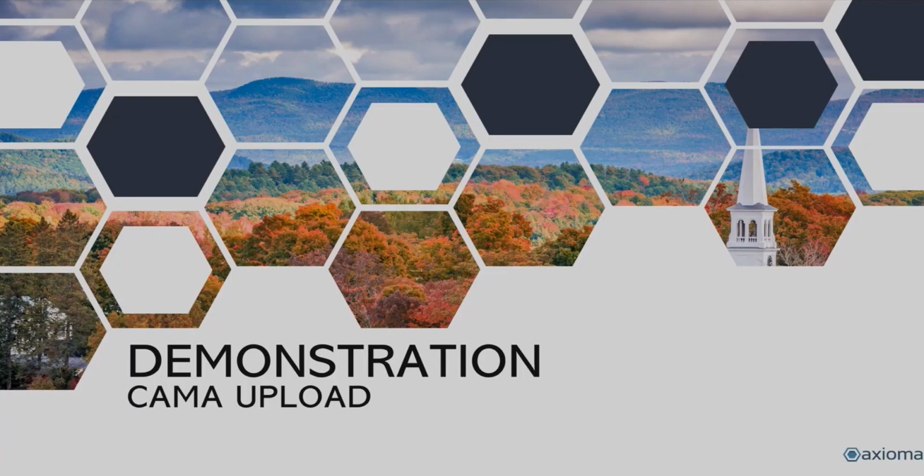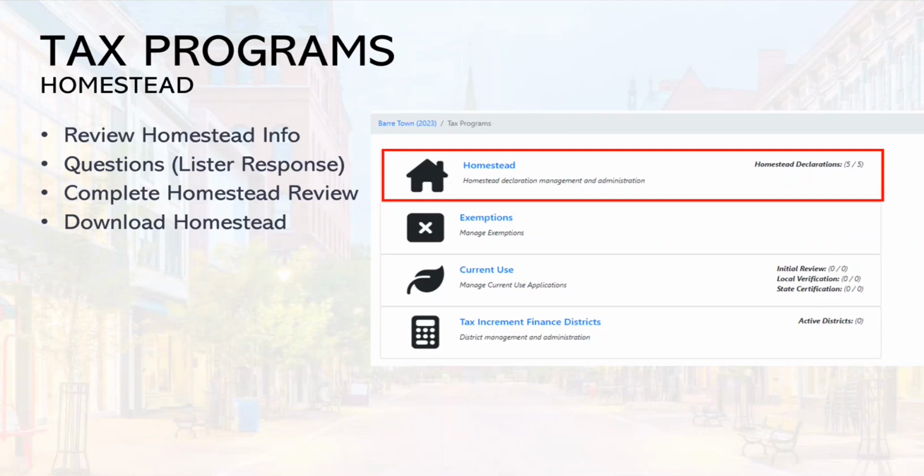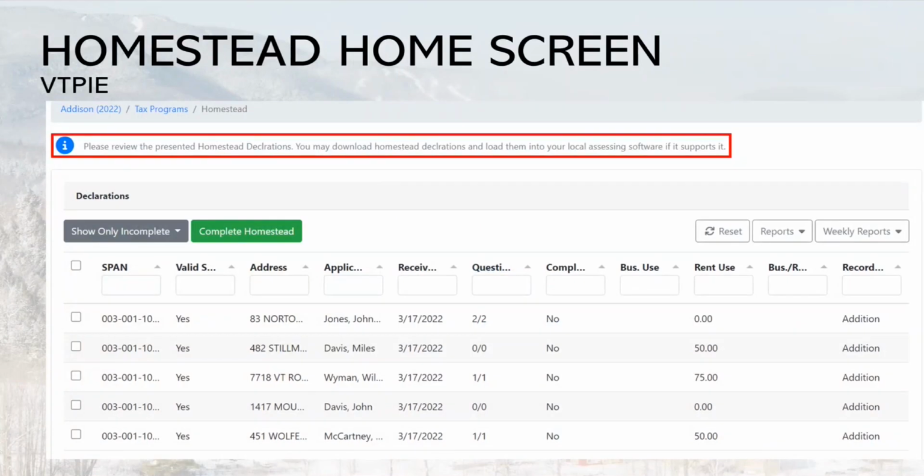So I'm going to switch back over to the PowerPoint and we're going to continue here, and then we'll open it up for questions at the end. We're going to talk about reviewing your Homestead info, all the same information that you're used to. We'll look at your lister responses. We'll talk about completing the Homestead review and downloading your Homestead into billing, which Chris is going to help me demonstrate as well.